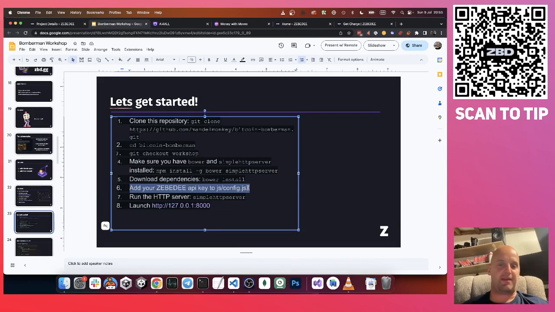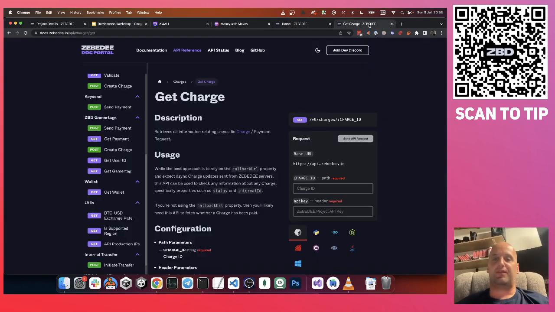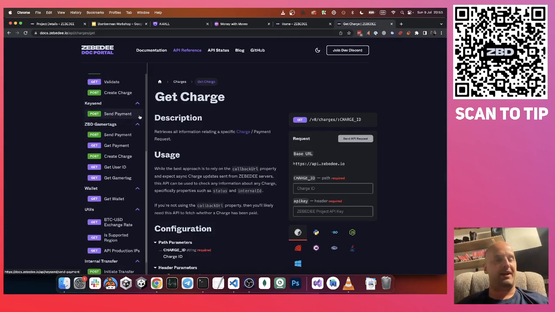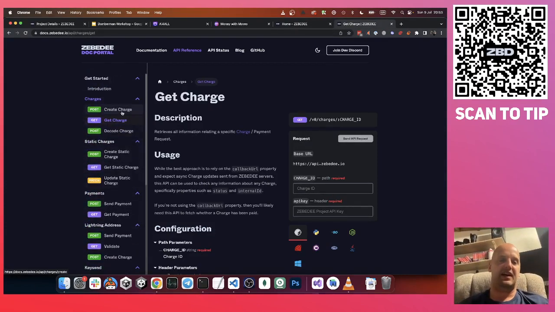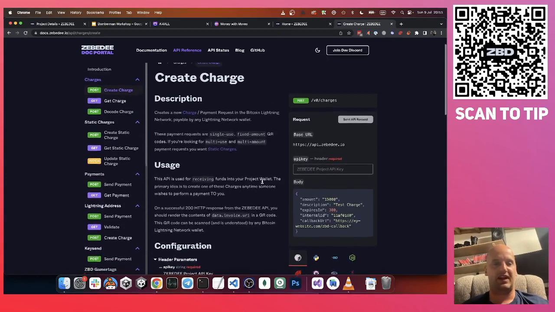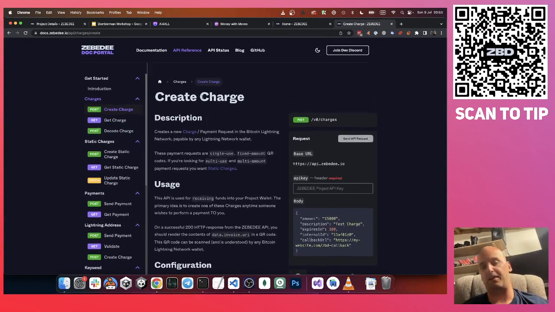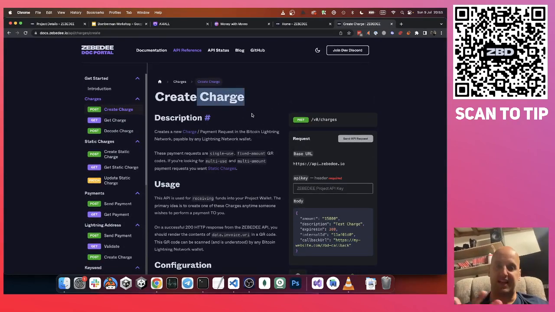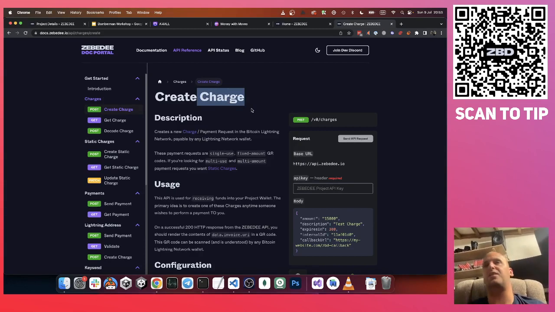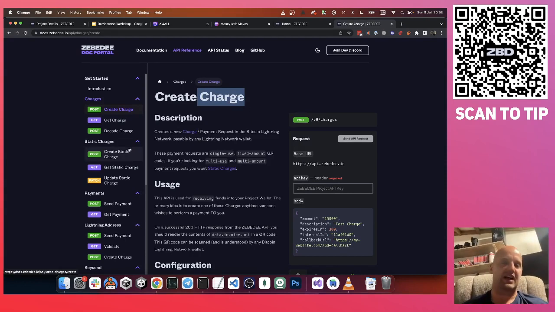Add your ZEBEDEE API key to js/config.js. As we said before, we basically have a developer API. This is a simple REST API. You can do stuff like create invoices. In ZEBEDEE, we call them charges, but it's an invoice in Lightning terms. We call them charges because it's a bit more friendly to game developers who aren't really used to Bitcoin. Invoice is a little bit confusing, but they're kind of adding Bitcoin. They're charging Bitcoin. That's where that comes from.